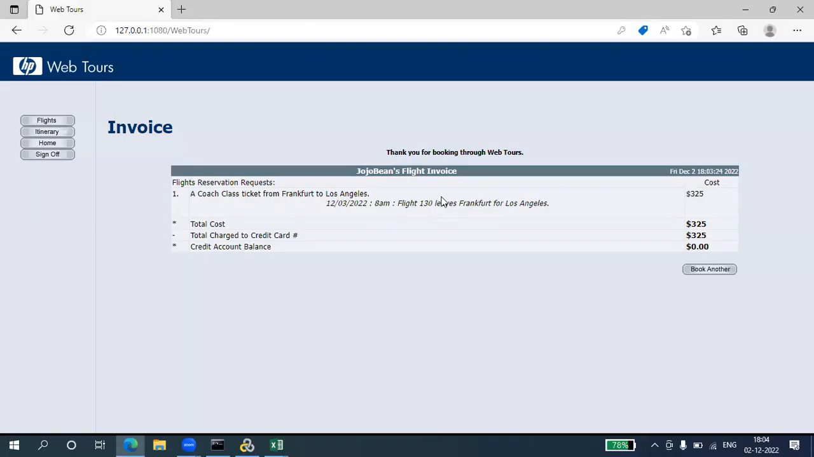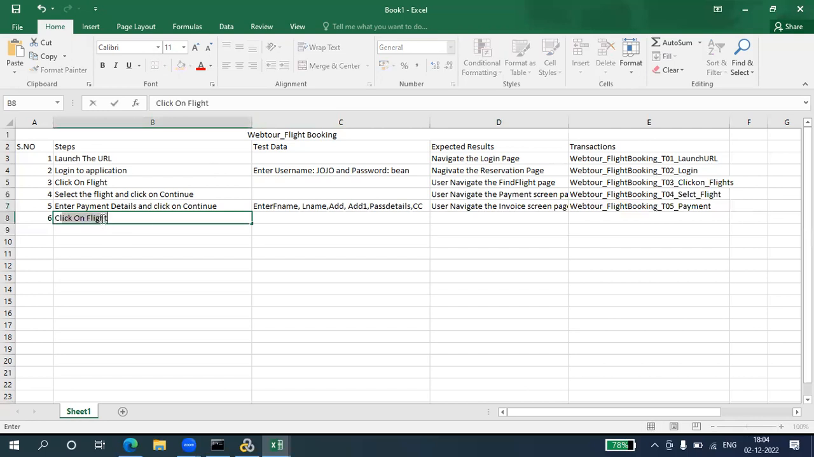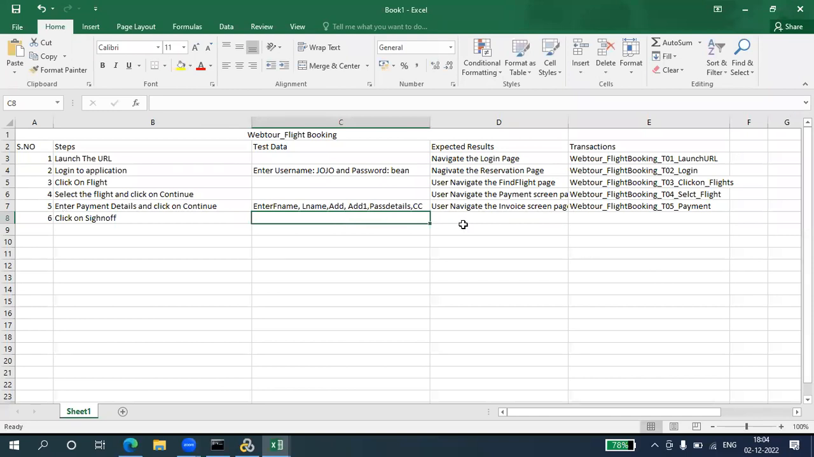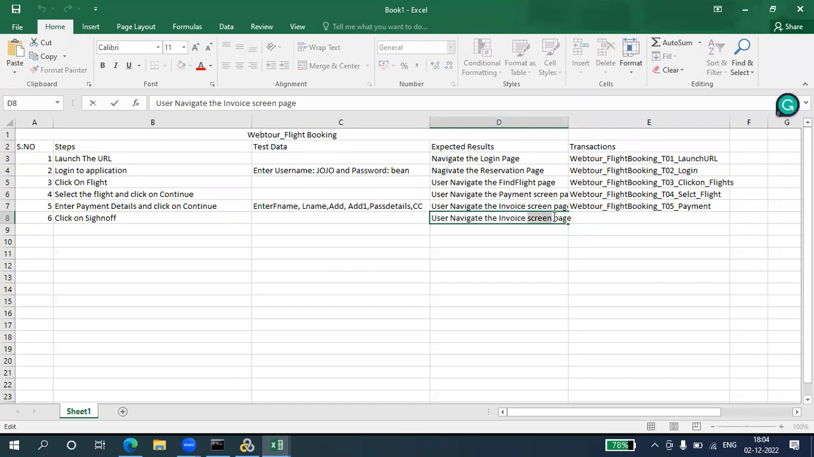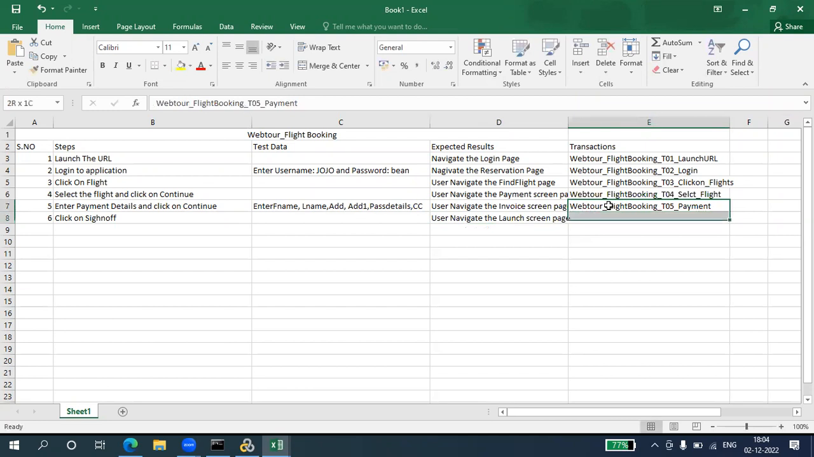So after that, the final step is what we need to sign off. So you can click on sign off. Finally what happens is the user navigates to the home page or launch screen. After that final transaction, we can also give control D and C 306 and sign off.